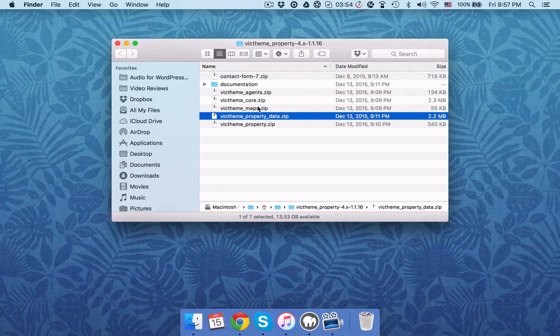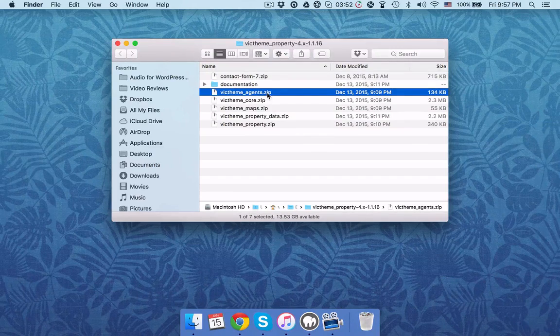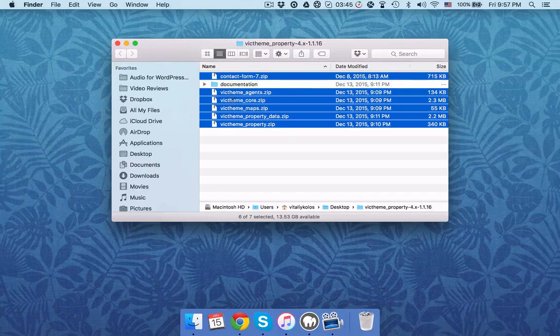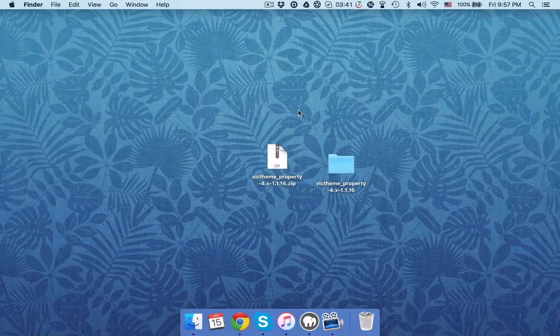victim_property.zip, victim_property_data.zip, victim_agents.zip. You need to install all of them with the help of your WordPress uploader feature. You may want to place the uncompressed folder with your plugins, zip files, on your desktop for easier handling.